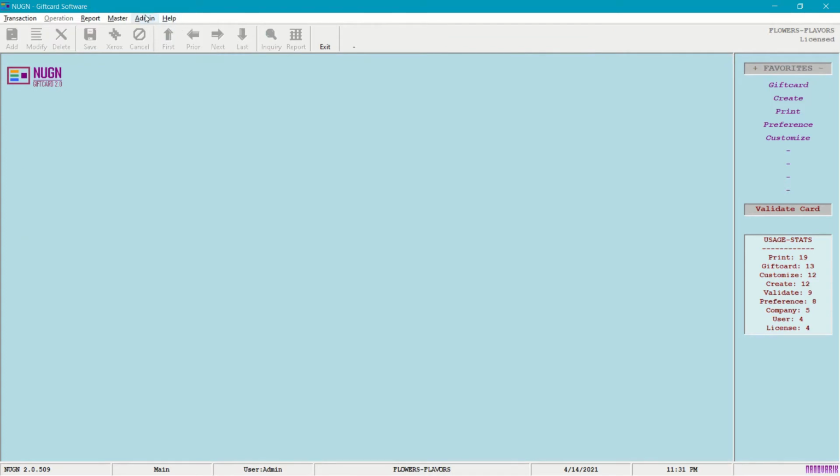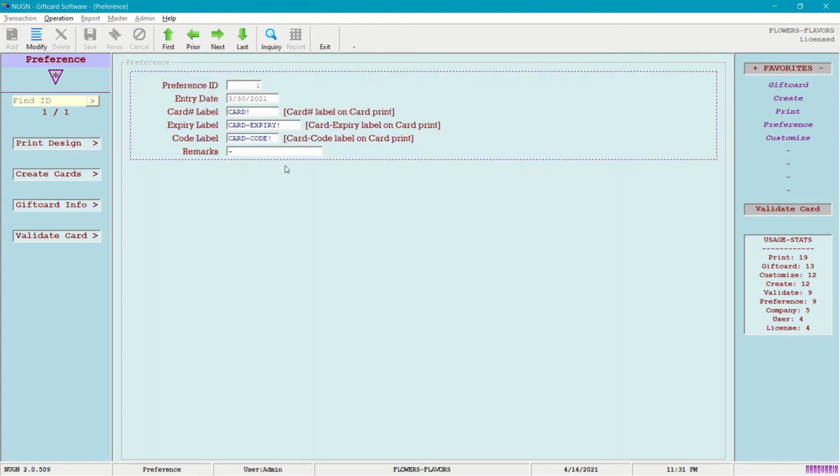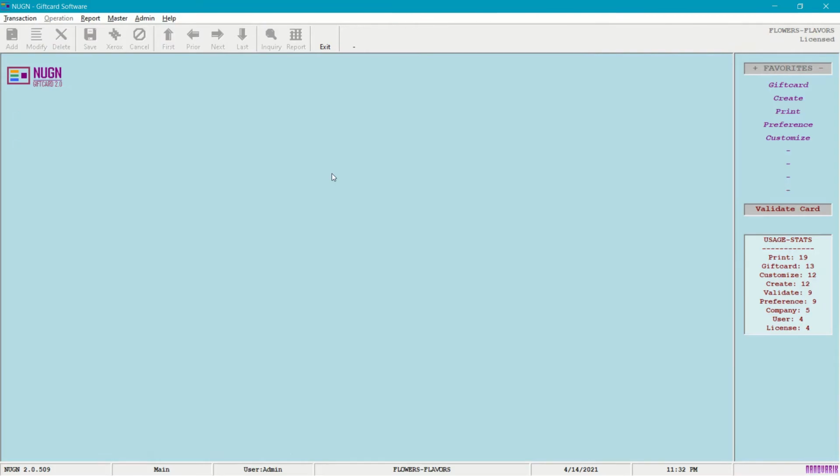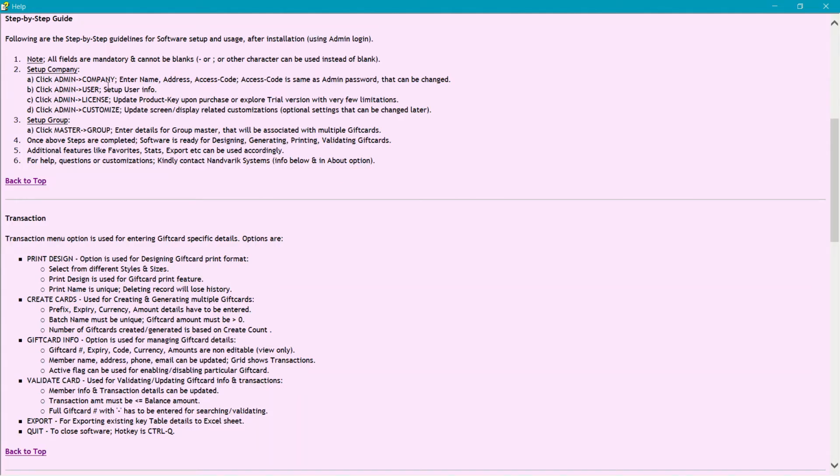We'll exit that. As I mentioned, license and customize you can change, and we also have some preferences that you can update. Preferences are related to the card label, the expiry label, and the code label. These labels that you set up will be used for creating the gift card. Those are some of the key aspects that you need to set up, or you can use the default features.